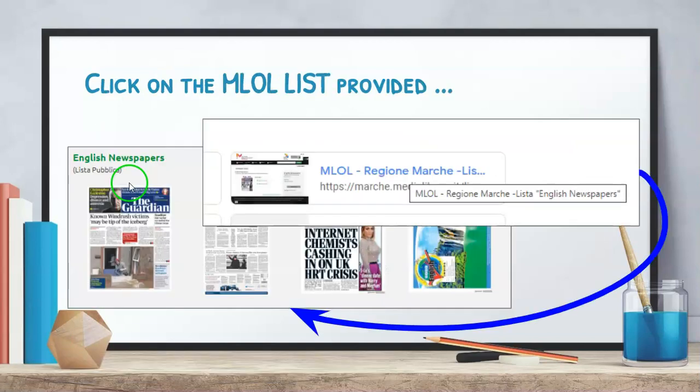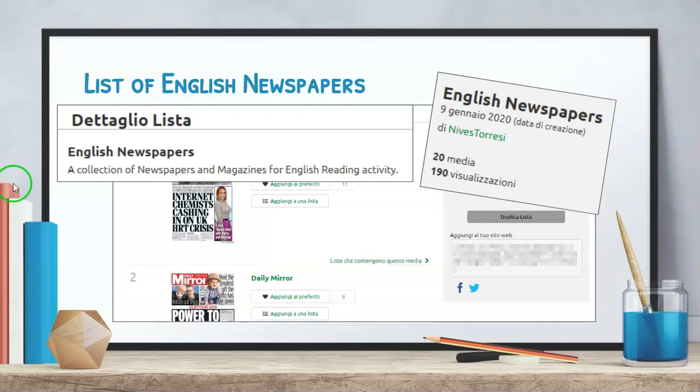Moving on, once you've opened up the website, logged in, and clicked on my link, it will open up to the English newspapers list that I've prepared for you. You'll find that there are 20, actually at the moment I think there are 21, newspapers and magazines in English that I've already collected for you, which will be enough to carry out your initial research. So this just gives you a little bit of the detail of that particular list.